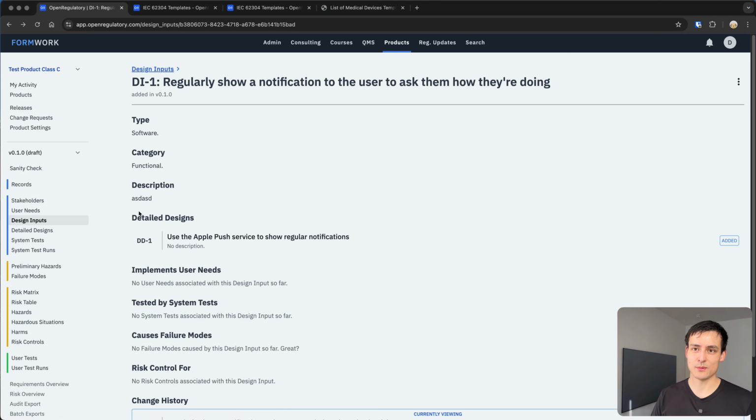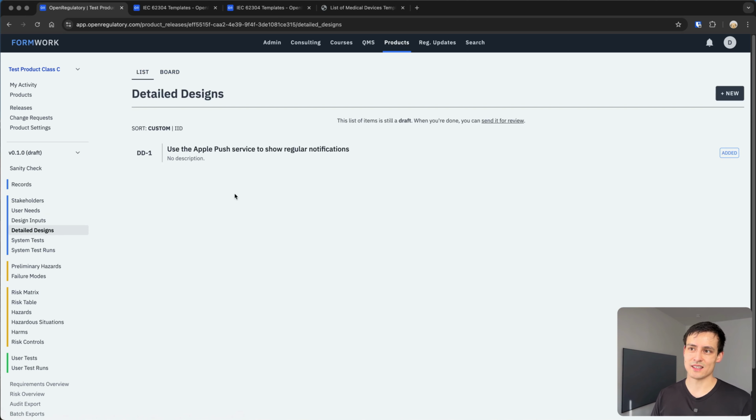And what happens if you want to do detailed design? Then select Class C when you create the product, and then you get the detailed design thing here. Now, some customers asked me, hey, shouldn't we always do this? And the answer is no.